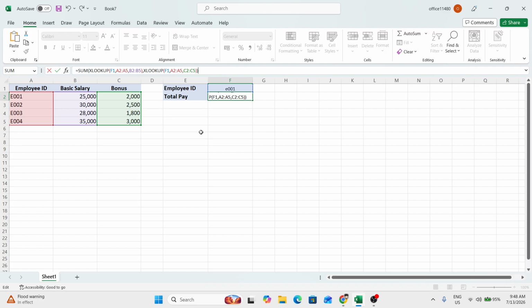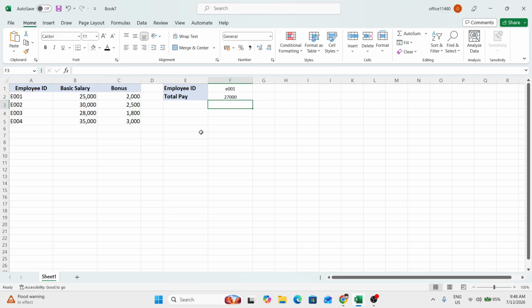After typing the formula, press Enter. Excel will immediately calculate the result based on the employee ID entered in cell F1. For example, if the employee ID in F1 is E002, the formula returns a basic salary of $30,000 and a bonus of $2,500. When those are added together, the total pay becomes $32,500.